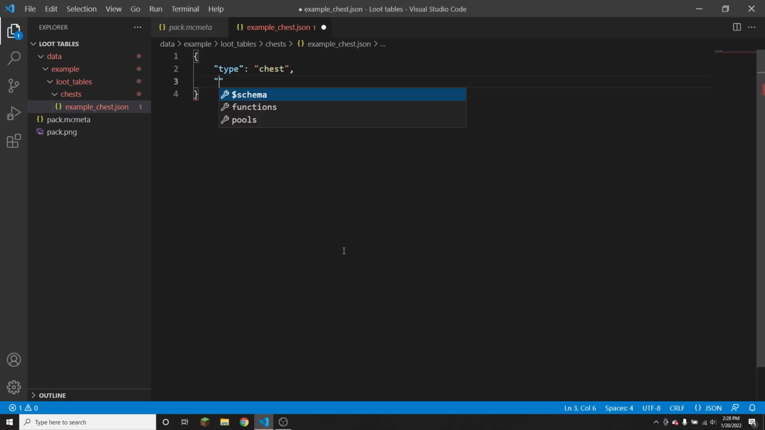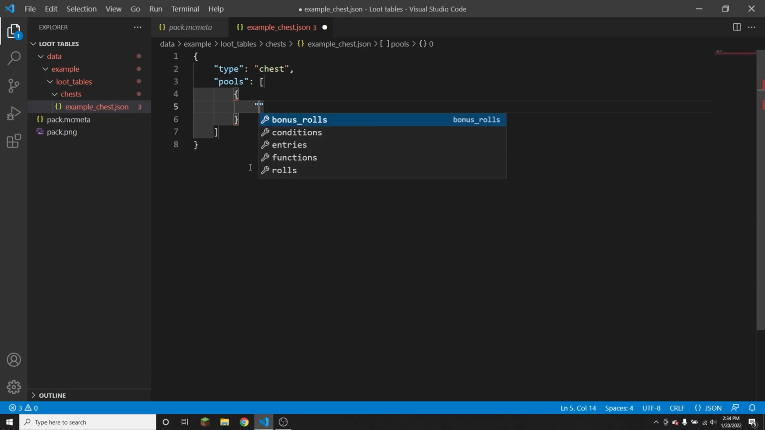And the next part is the part that's going to contain all the stuff that is actually going to be generated by the loot table, and that is called pools. And then you're going to want a square bracket. So inside of pools, you can just put a curly bracket, and inside of the curly bracket, there's several things that you can do. So the first thing that you can put is conditions.